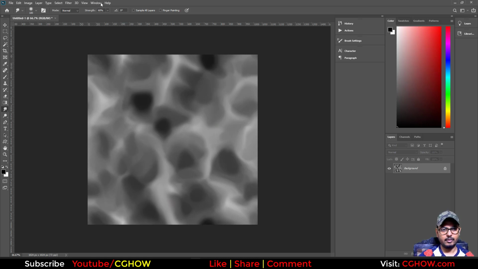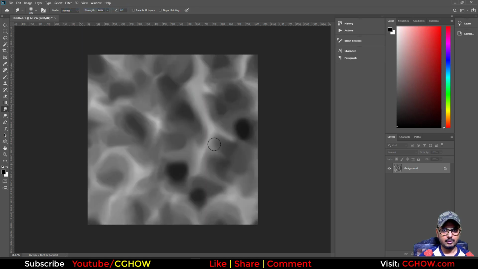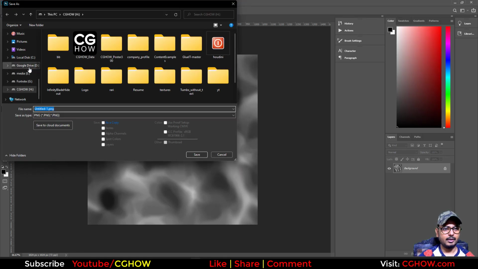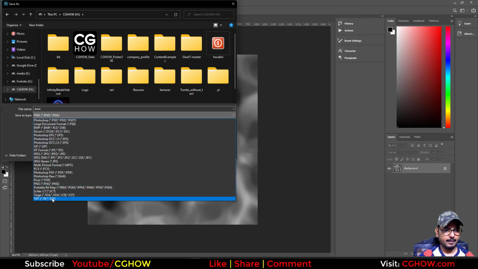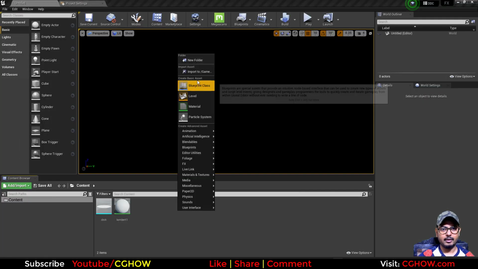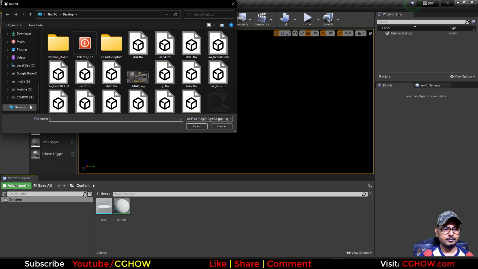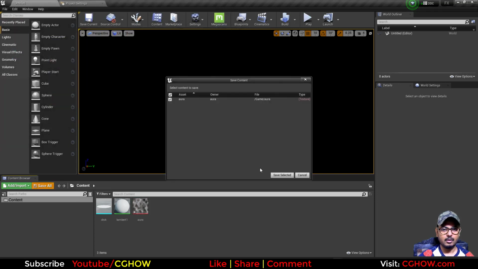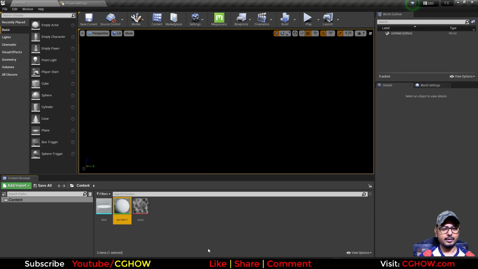So this looks fine. Check it again. So it is tileable now, and I'll just save it to my H drive, aura, as Targa. Save, and I'll import that here from my H drive, aura. Save, and this is the material we got, Lambert.